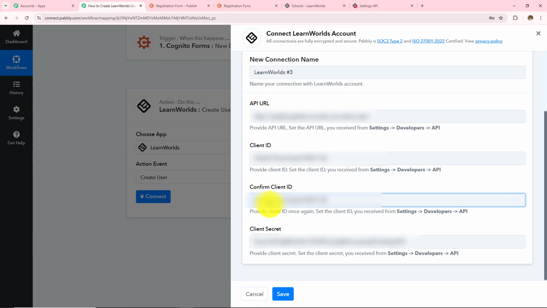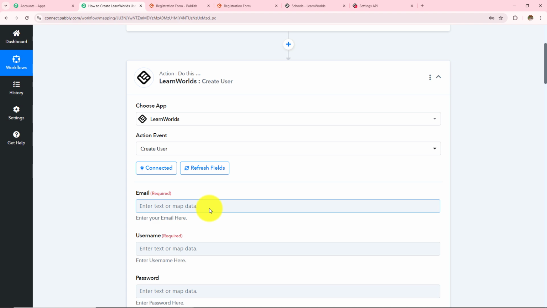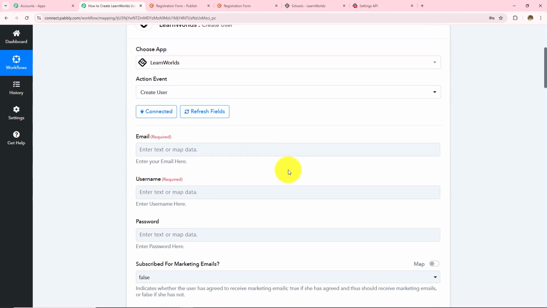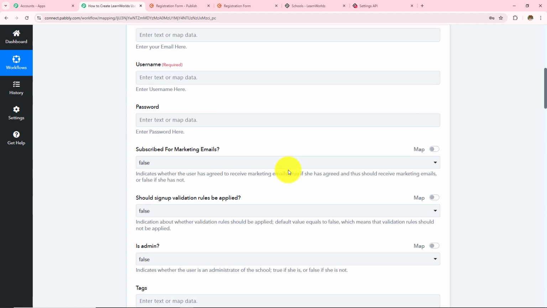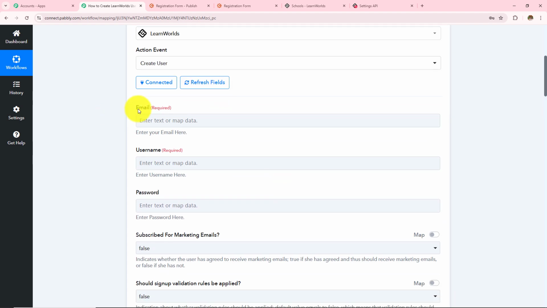And now after entering all these details, I simply have to click on this save. Here I have successfully connected my LearnWorlds account with Pabbly Connect, and I have to enter all these details. So the first one is that I have to enter the email.